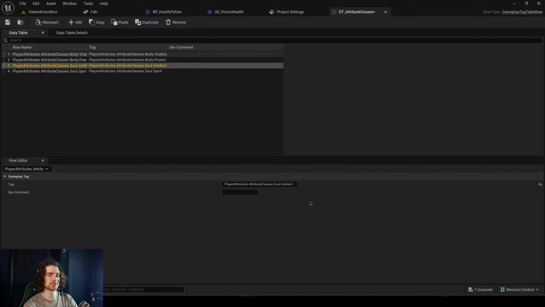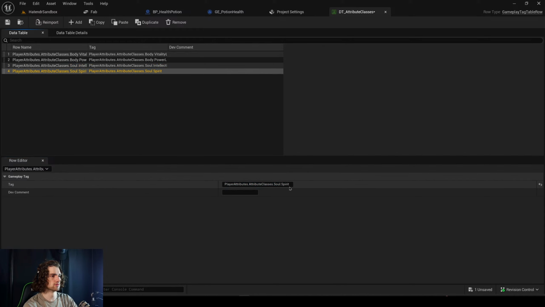So for each sub-attribute class, I don't really know what else to call them because there's attribute classes. The two attribute classes are body and soul, and then each of those has two beneath them. I'm not really sure on a name for them. I guess you could call them component attributes, but it doesn't really feel right. So I'm just calling them sub-attribute classes for now because they're below that, literally.